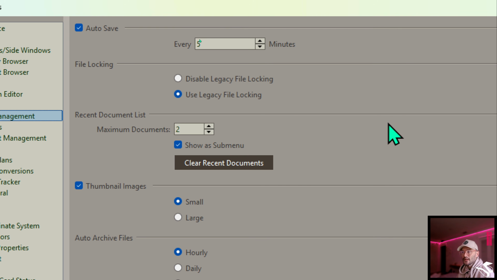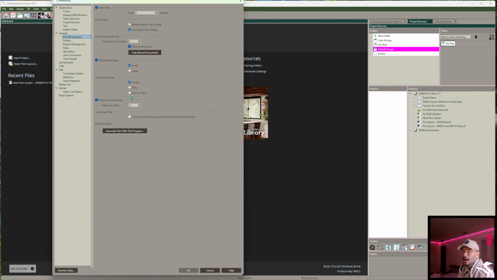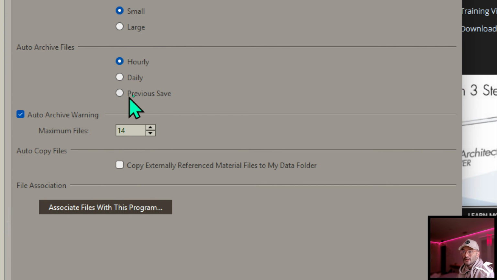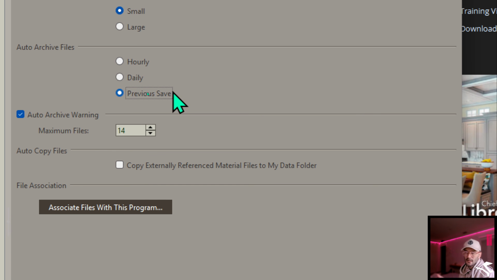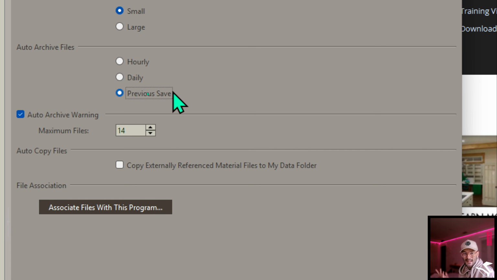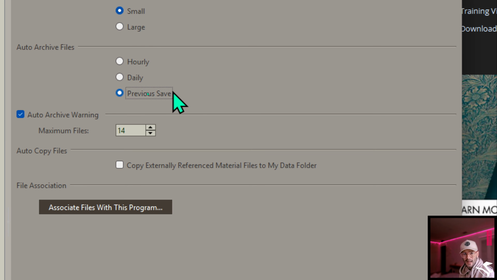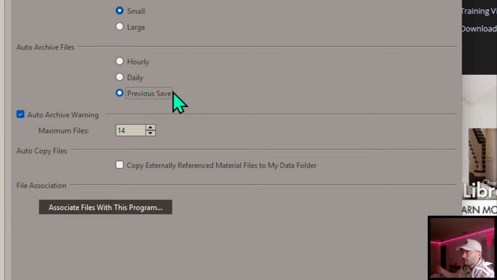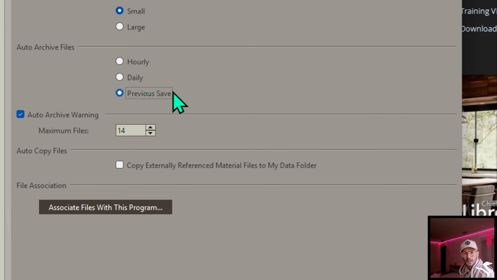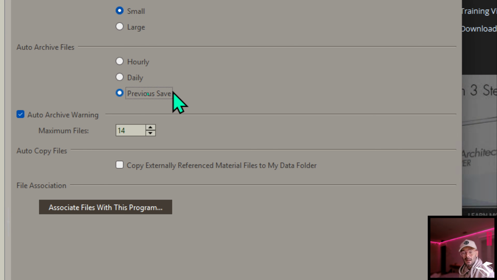Now there's a couple of things that we could set up here. I personally want mine to be set to previous save. What that means to me is that when I hit Control S on my machine, Command S on some Mac, that's going to save my file as I'm working on it. Well, that's also creating an archive file as well, a backup. And that way, if I go forward and save again and I screw something up, it's really easy for me to go back to that previous save point. So that's kind of nice.